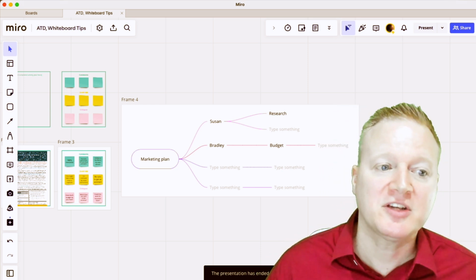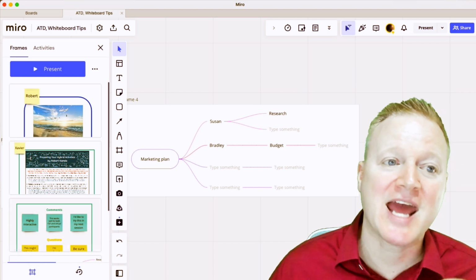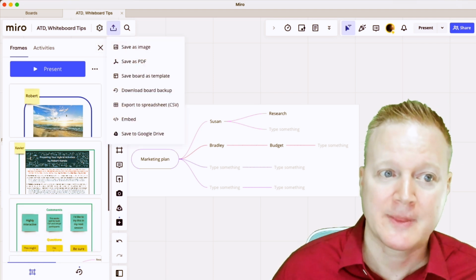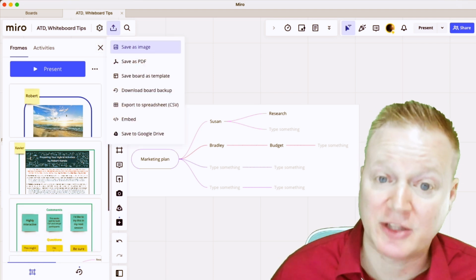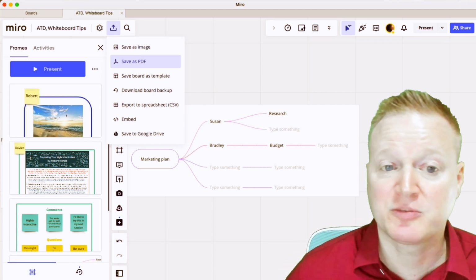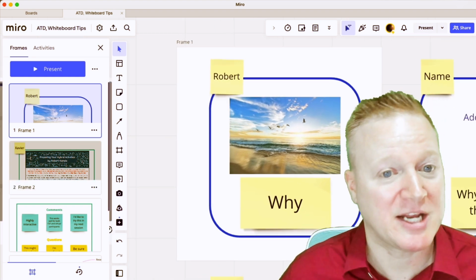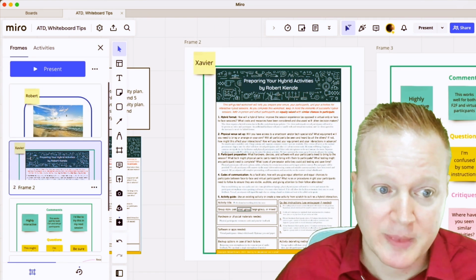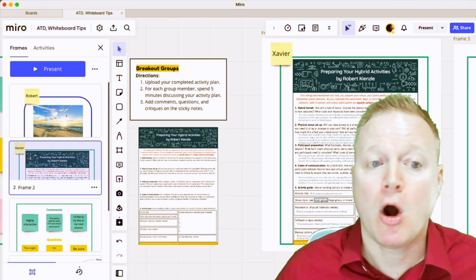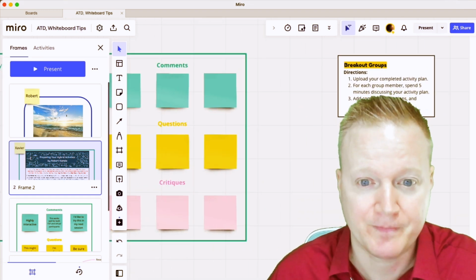Finally, since I have created these 4 different frames, I can export this board as an image or as multiple images, as a PDF. And if I export it as a PDF, page 1 is frame 1. Page 2 is frame 2. I don't have to include all the other unused or irrelevant material.